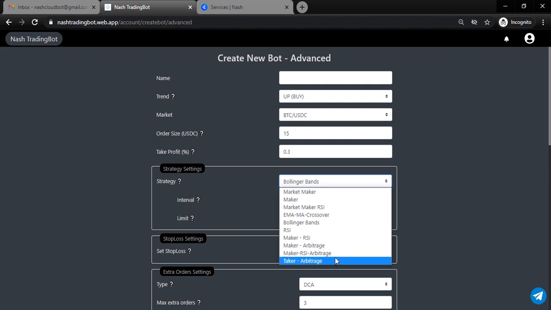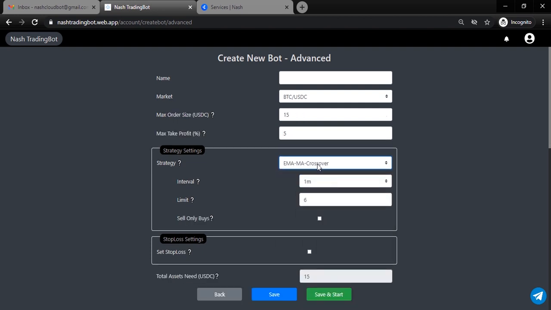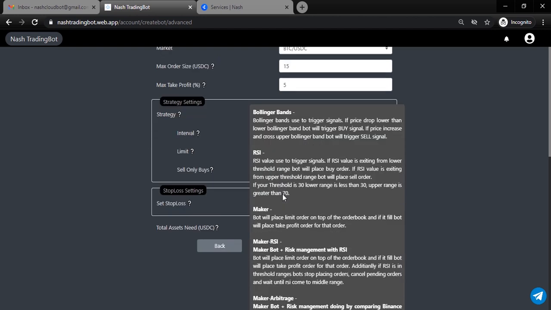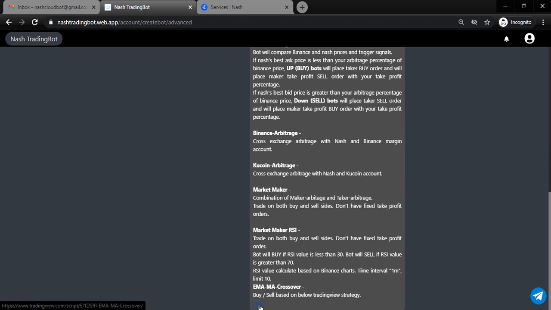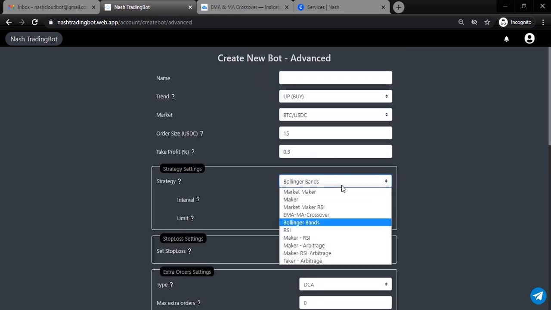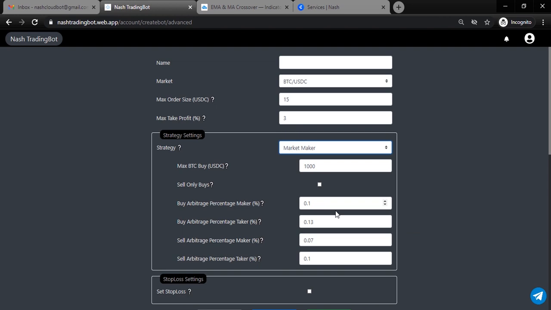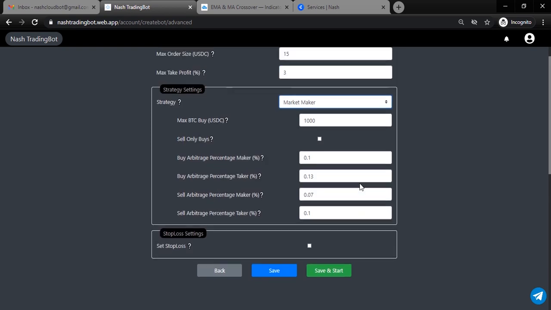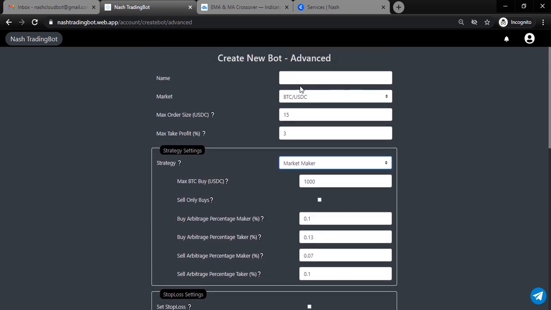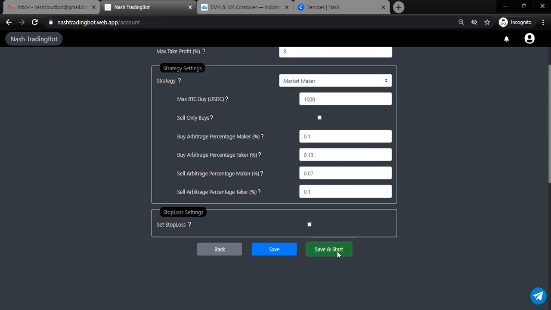Also, there are different other strategies as well. In the CAMA crossover strategies, based on the TradingView strategy, you can go to this link, you can find the strategy. In the market maker strategy, the bot will buy if the Nash price is less than the global price. Also, the bot will sell if the Nash price is greater than the global price. You can select these price gap percentages here. To create a bot, just set up the settings and click save and start.